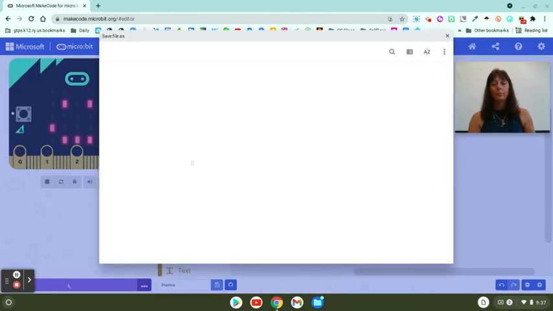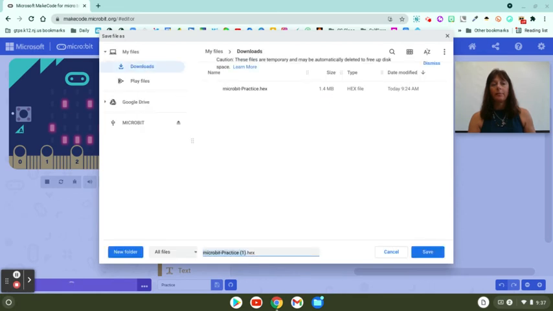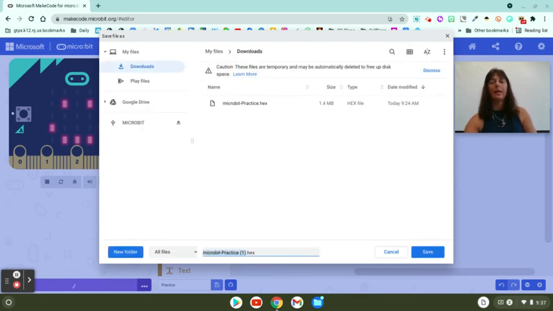Okay, so it's going to open up the Files app, and you can see here that I have a program called microbit-practice.hex. All right, so that's the name of my program. Now, here is another copy of my program, but this copy is called microbit-practice parentheses 1. And this version would be the most current version of the program.